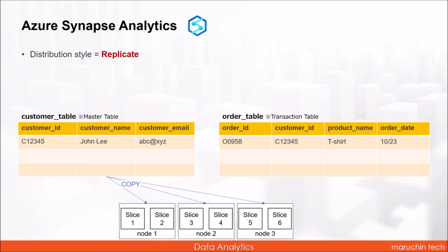Next, let's talk about the distribution style replicate. This method replicates data to all nodes. It is used for relatively small data. For example, the customer table is a master table, so it's small and suitable for replicate. This way, you don't need to move the data between nodes when performing a join. Since the master table is frequently referenced, it's better to have it on all nodes.